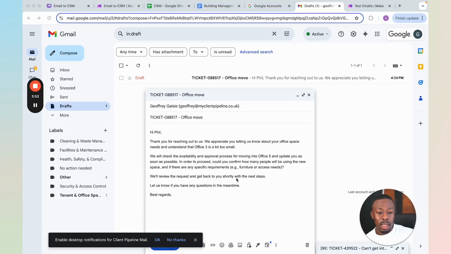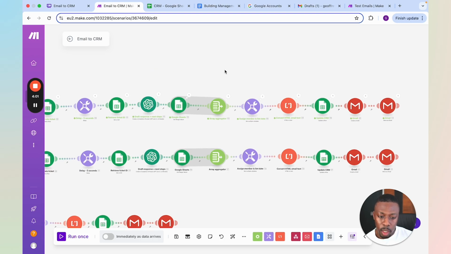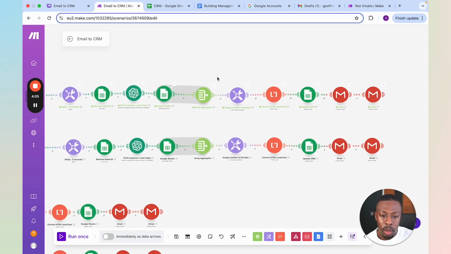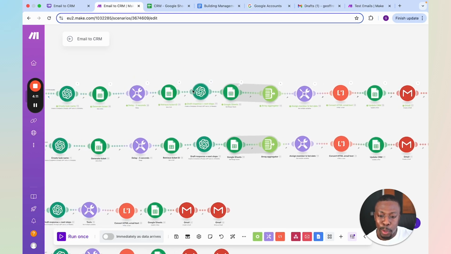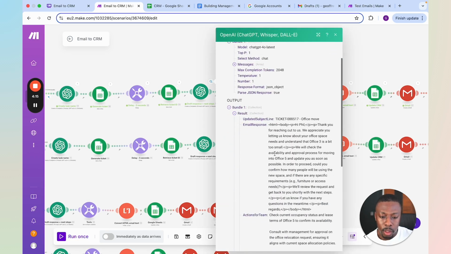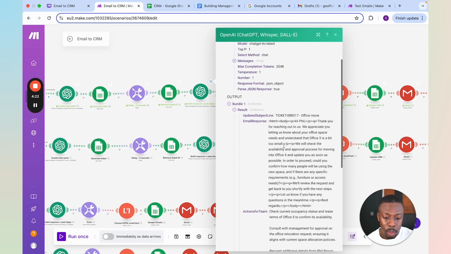Now that's not all it's done. That's just one of the outputs it's created. It's also done a lot more internal work, which we can have a look at. So if we go back to the scenario, we can see a few of the results. Let's go to this module here, which has done most of the work really. It has drafted the response in HTML because that's what Gmail can read, and that's what I've asked it to do.